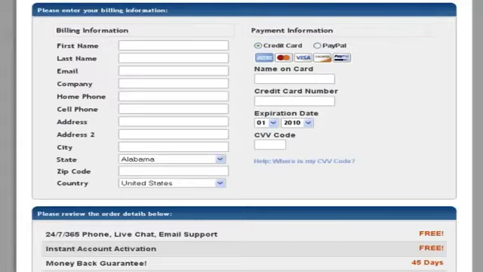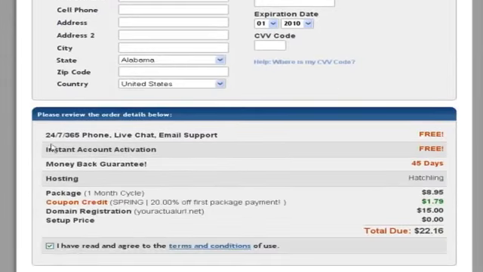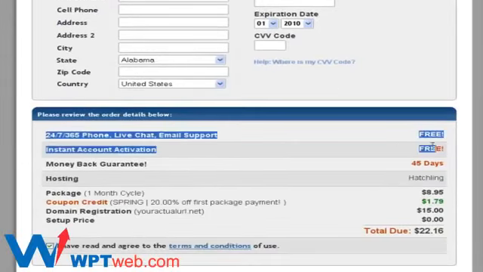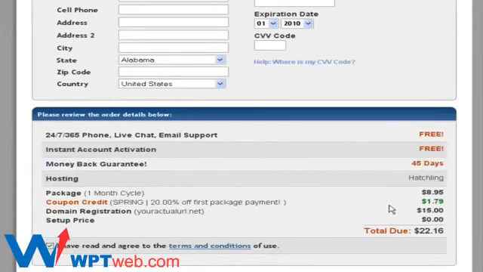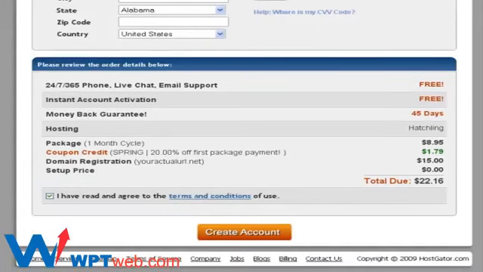Alright. Finally, if you scroll down, you'll be able to see exactly what you're getting for this price and for this plan. Okay, and make sure that you have read the terms and conditions of use and click on I have read and agree to the terms and conditions of use. And then if you scroll down some more, you'll be able to see the link that says create account.